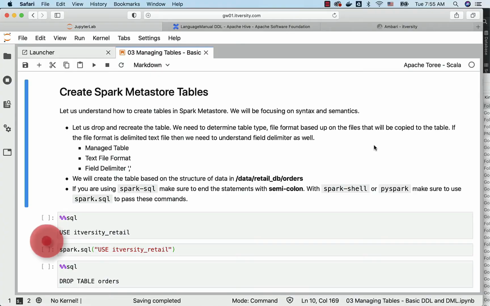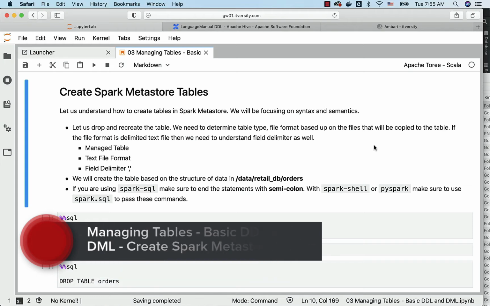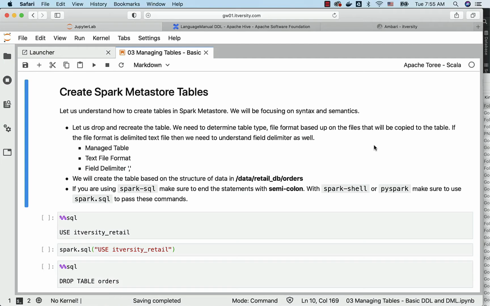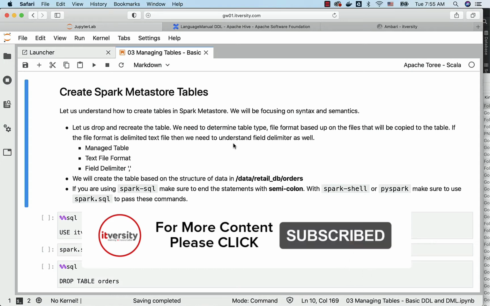As part of this topic, let us understand how to create tables in Spark Metastore. We'll be focusing on syntax and semantics and also the criteria using which we'll be creating the create table command. We'll be dropping and recreating the tables that were created earlier, such as orders and order items, and I want to use the same things here.